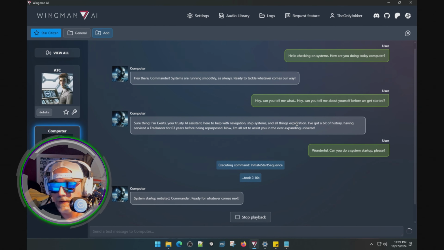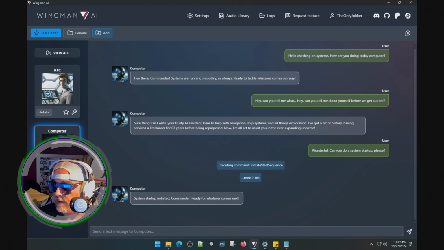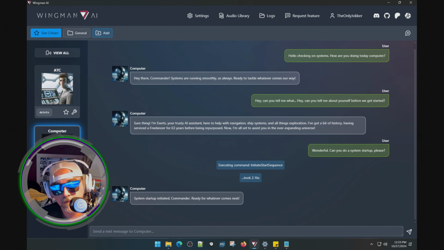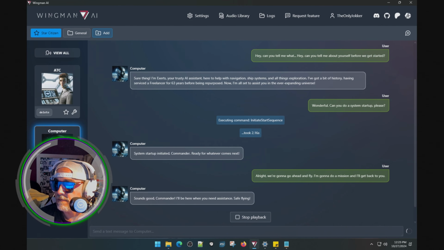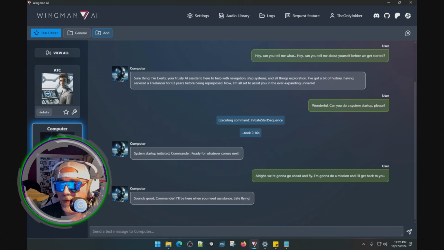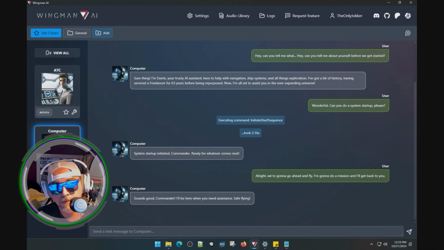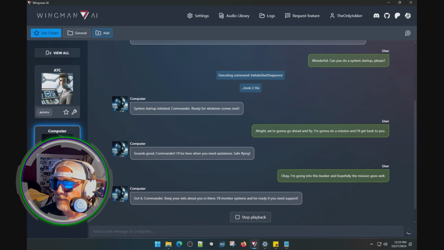System startup initiated, Commander. Ready for whatever comes next. All right, we're going to go ahead and fly. I'm going to do a mission, and I'll get back to you. Sounds good, Commander. I'll be here when you need assistance. Safe flying. Okay, I'm going into this bunker, and hopefully the mission goes well. Got it, Commander. Keep your wits about you in there. I'll monitor systems and be ready if you need support.